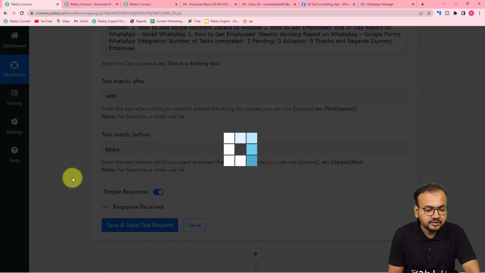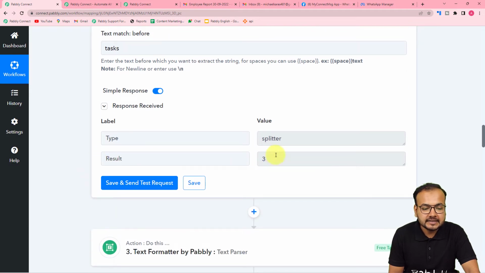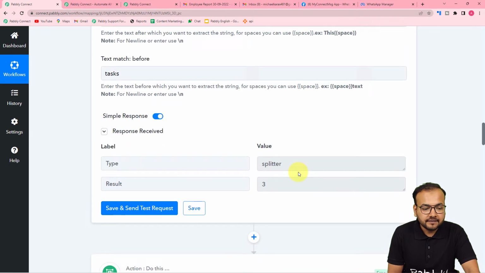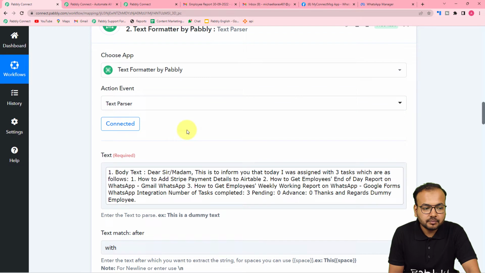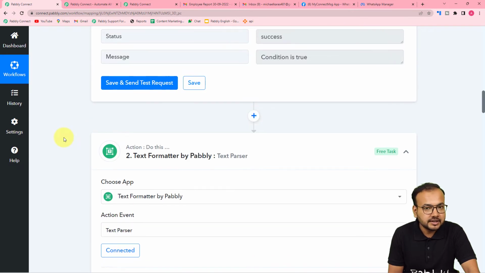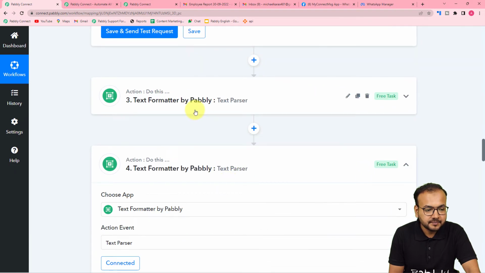Let me show you. This is how. It will show up the result label like this and here you will find the number. This is the number of tasks. So the first text formatter gave you the number of tasks assigned to the employee. Now after that I have cloned this same step, because I want to fetch out some other details as well. So I have clicked on this clone step button and I have cloned it like this.